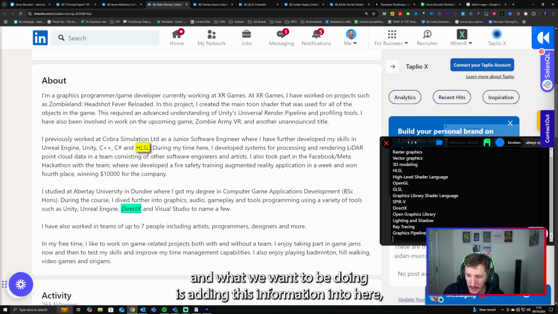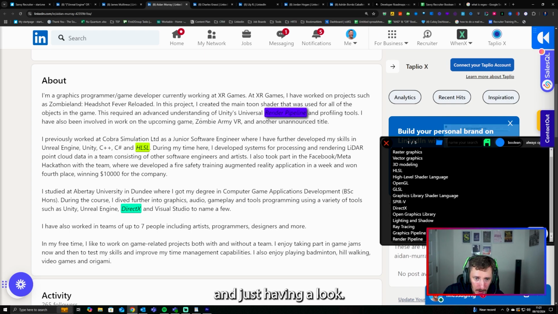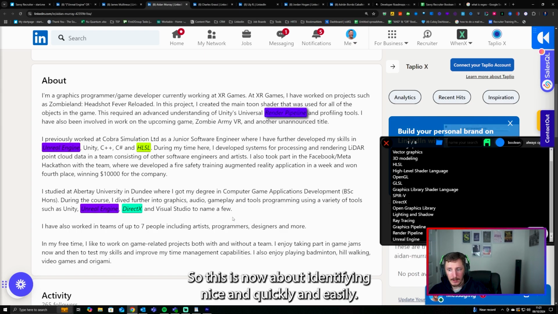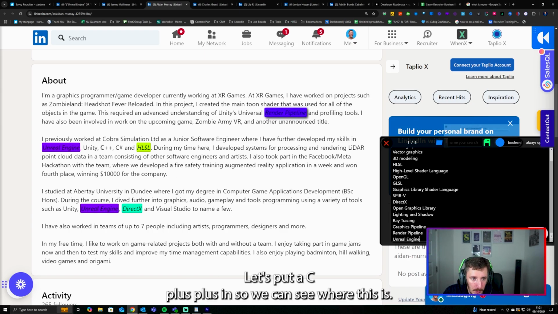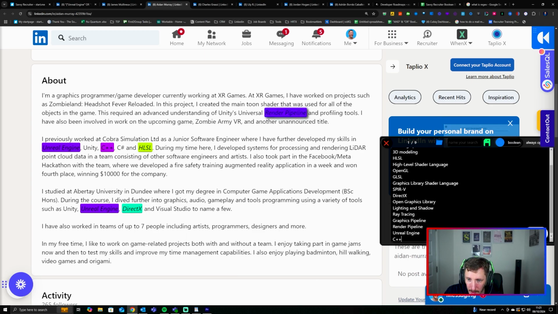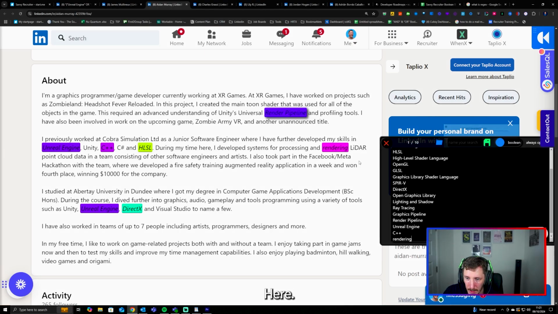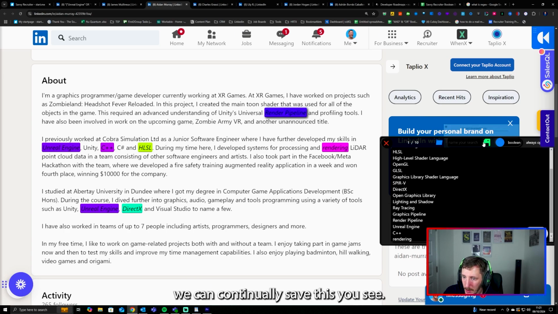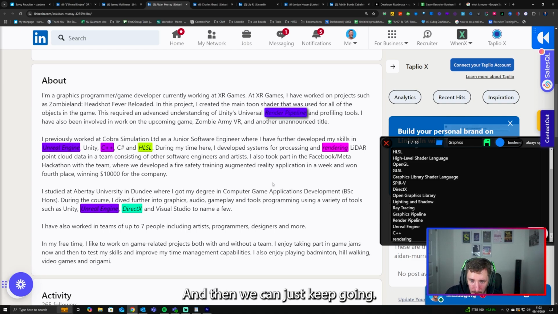So look at when you start to see the words, look at this render pipeline, and what we want to be doing is adding this information into here and just having a look. And as you can see, that's immediately done this. Skills in Unreal Engine, Unity, C++. So we are just going to put this Unreal Engine in just so we can easily identify it. So this is now about identifying nice and quickly and easily. Let's put a C++ in so we can see where this is. Rendering here, and then we can continually save this, you see, so graphics, and then we can just keep going.